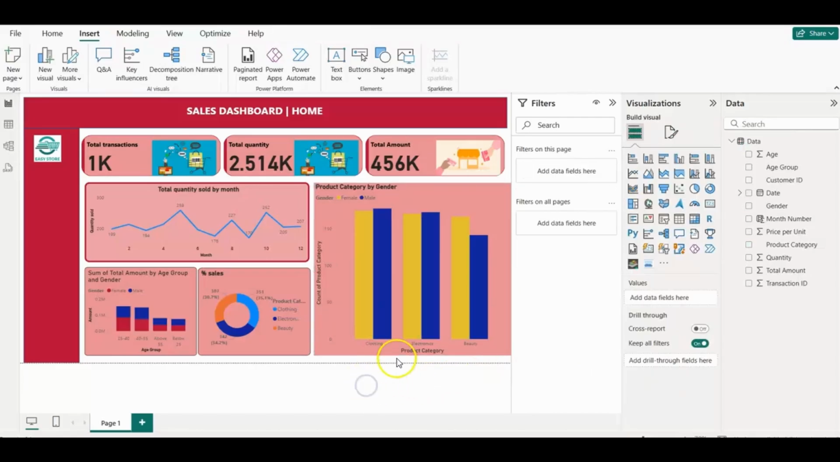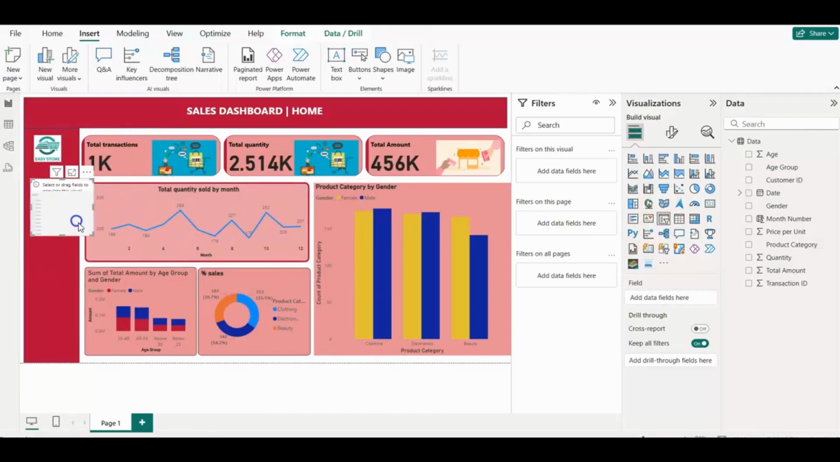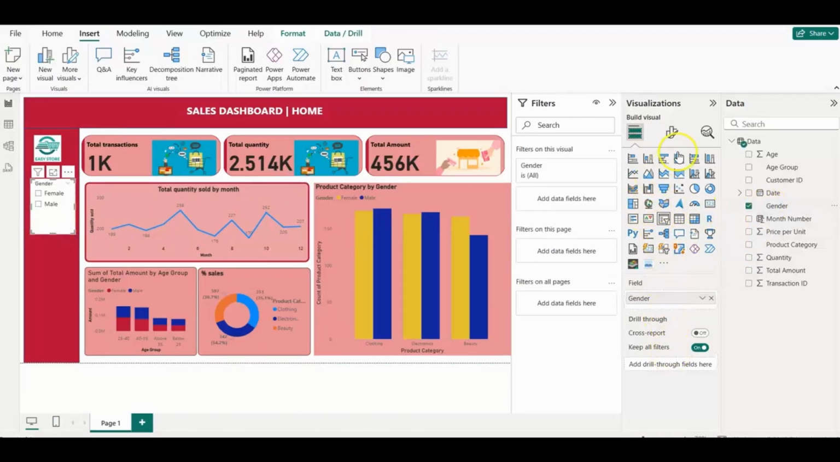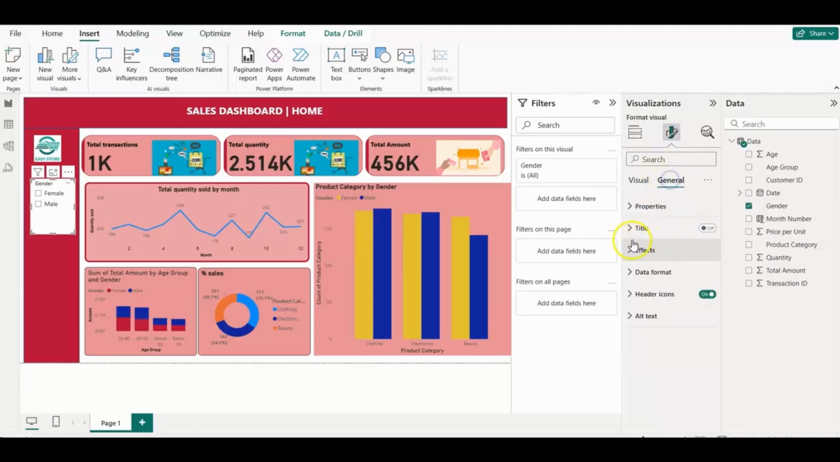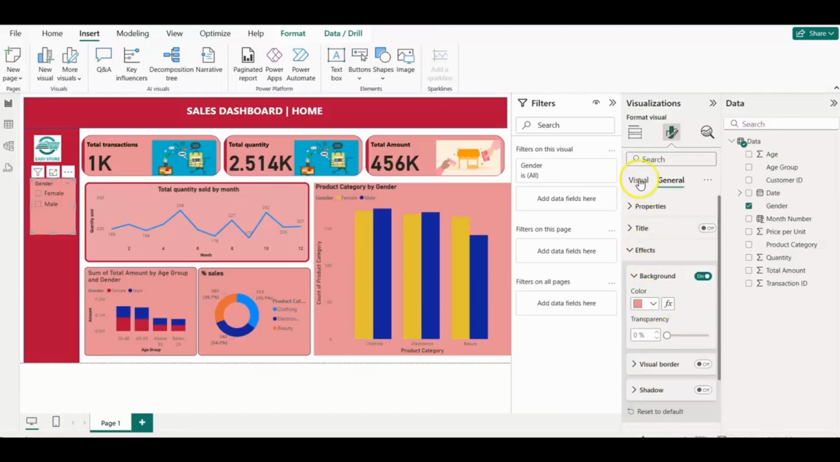We have changed it. Then next we have two filters. Two filters we have to add, one based on the gender, the second based on the date. So first we can make the filter based on gender. So we have added slicers, then add gender to it. Then click on general. First you can change the background. We have changed the background.